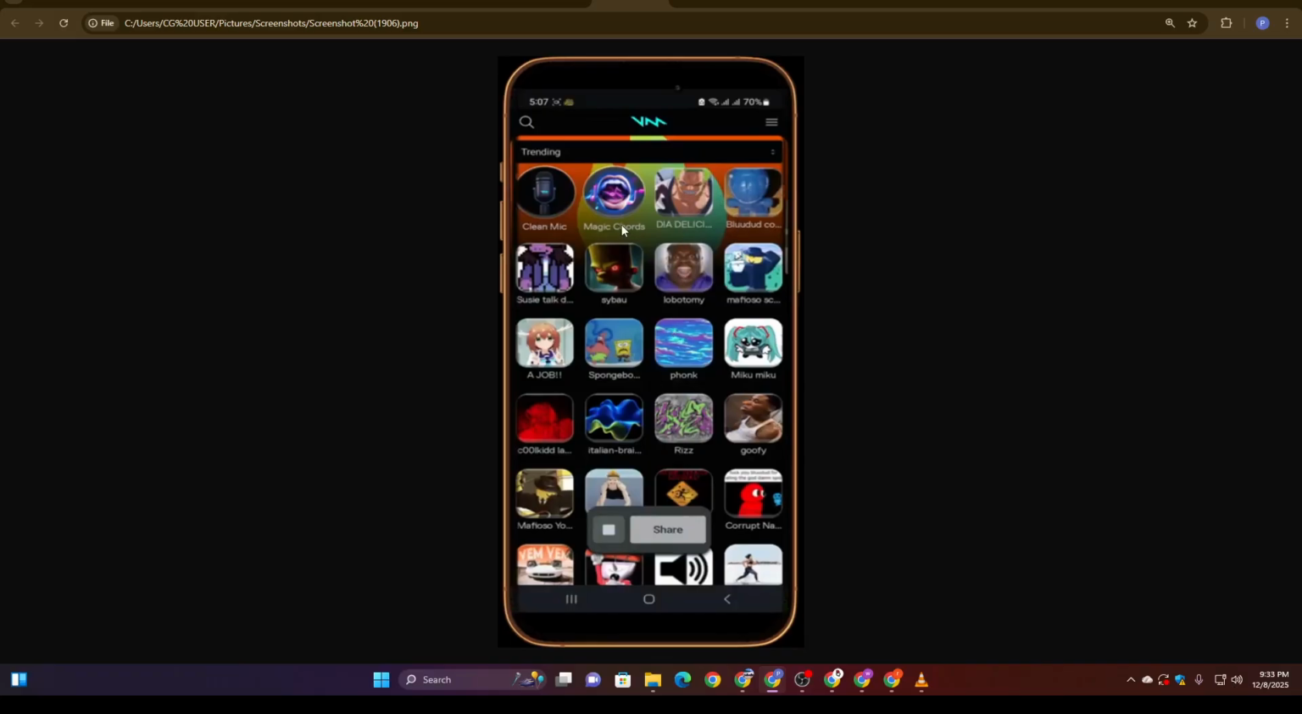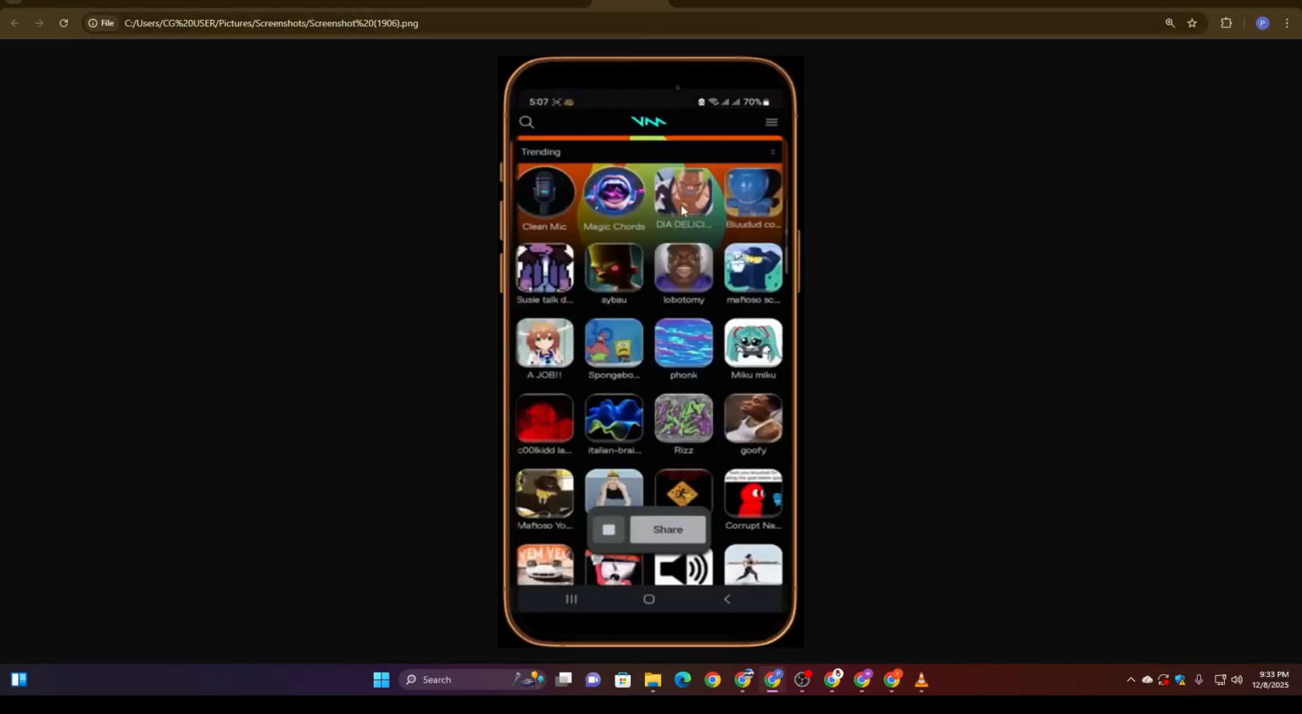Test the filters. Before connecting it to Discord, test the filters inside the app. This way, you'll know exactly how each one sounds and can find the perfect match for your next call or stream. Play around, have fun, and get familiar with the options.